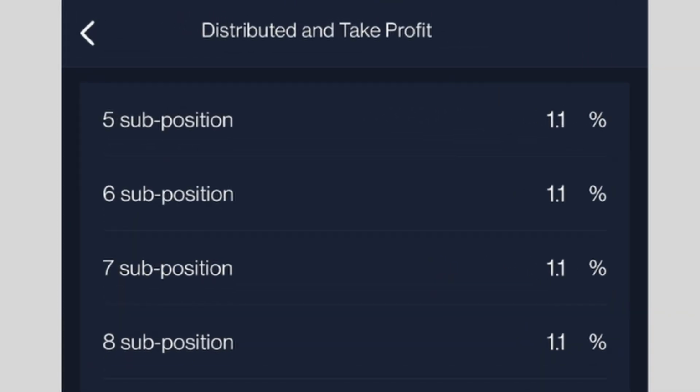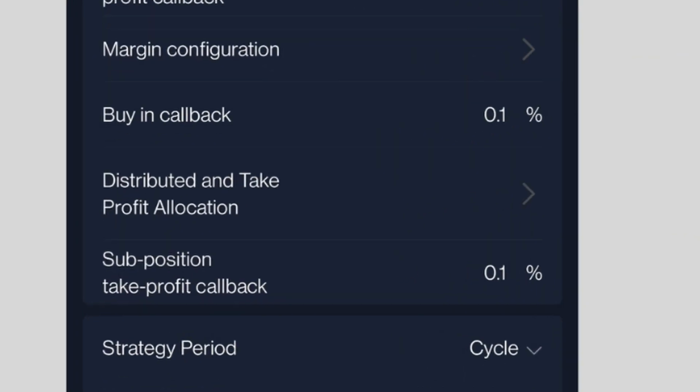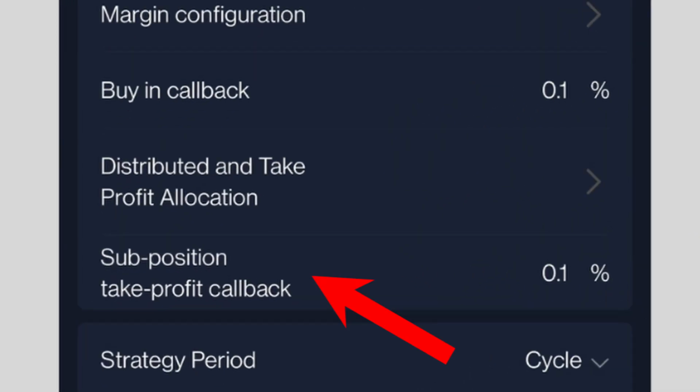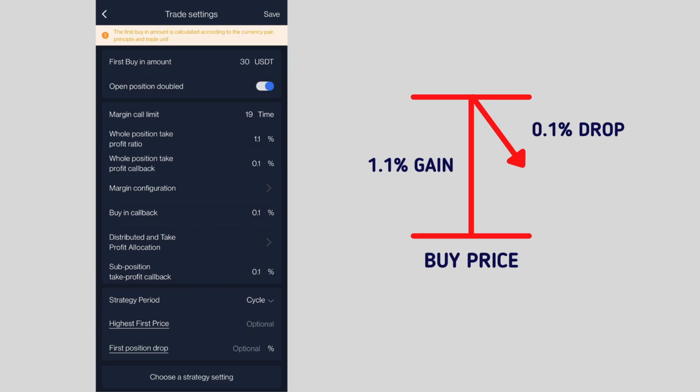Distributed or sub-position profit is the individual profit setting from the 5th call to the 19th call. So once you're on this page, you can see it starts from the 5th only, because the first buy and the first 4 come under the whole warehouse mode, and from the 5th one to the 19th one, if you choose to sell it individually in the sub-in mode, then these settings will apply. The sub-position callback is the same as the whole position's callback, where after the 1.1% gain, the price has to drop back 0.1% for it to take the profits.